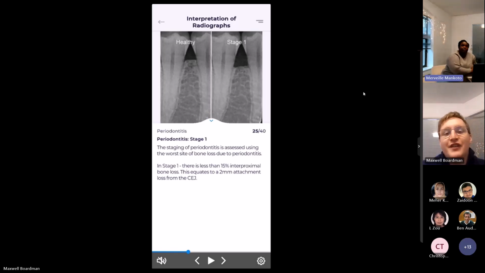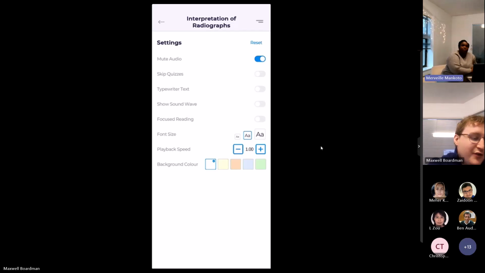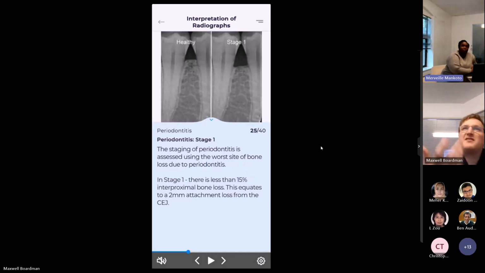And as I showed before, but really skipped past it, there's a little settings button here, so you could increase your font size, or you could turn on typewriter text so the text will align with the voiceover, or you could change the background color. So you can really set it up how you best learn.